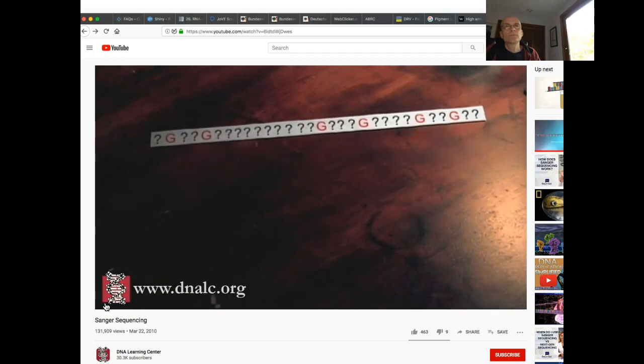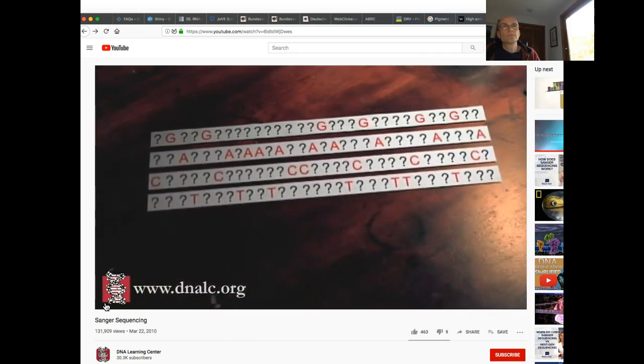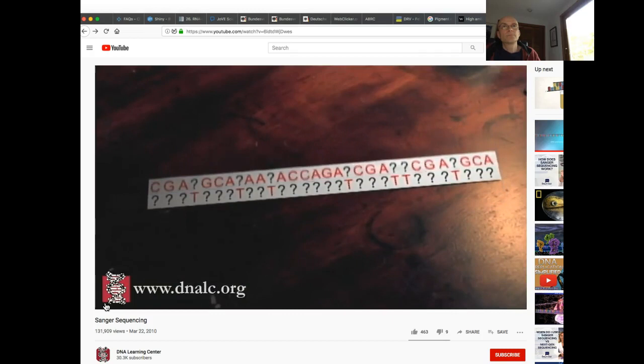This process is carried out for all 4 bases, and then the fragments are put together like a jigsaw to reveal the sequence of the original piece of DNA.